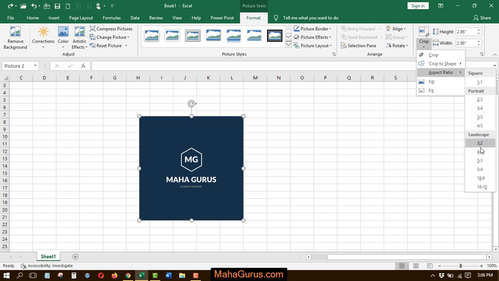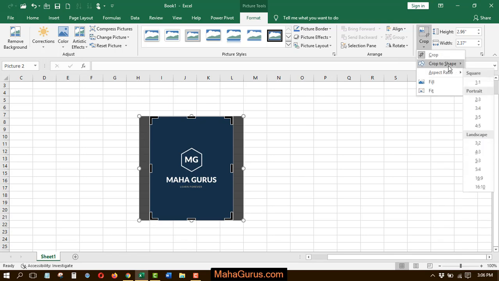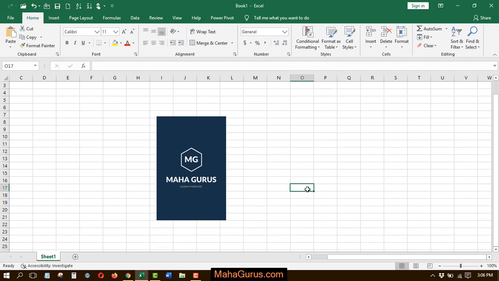Similarly, for landscape, there are various types of landscape. So according to your need, if you want portrait, then you can select it. I'm selecting 4:5, and just after clicking, you can see this ratio is applied. If you don't want this, then you can again click on the aspect ratio and you can change it from here. So this way you can apply aspect ratio, guys.